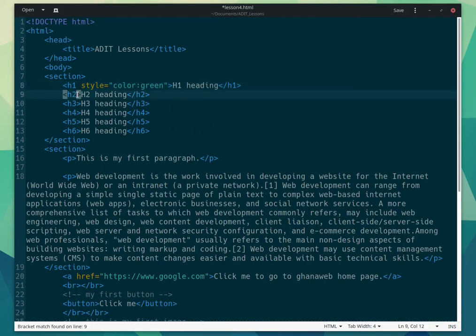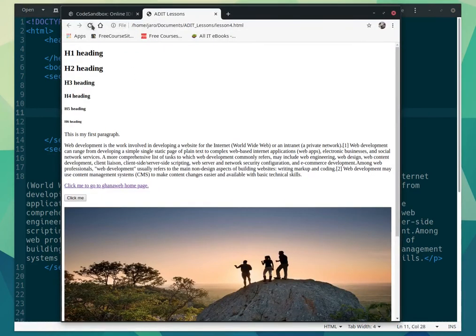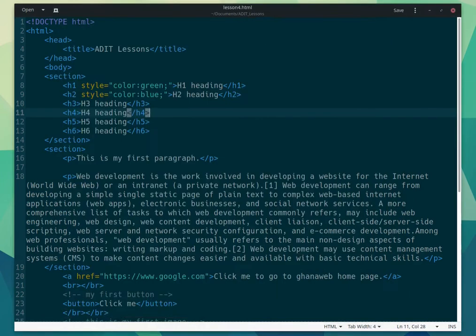We can also use another one here. We can say style again equals, then color, and I'll say blue. You always end with a semicolon. Now I'm going to save it and check the browser. You see you have green and you have blue, so we are changing the color of the text. All right, let's move on to the next one.